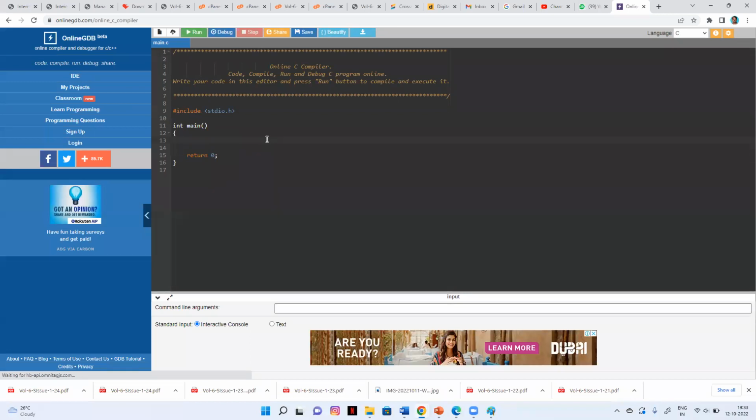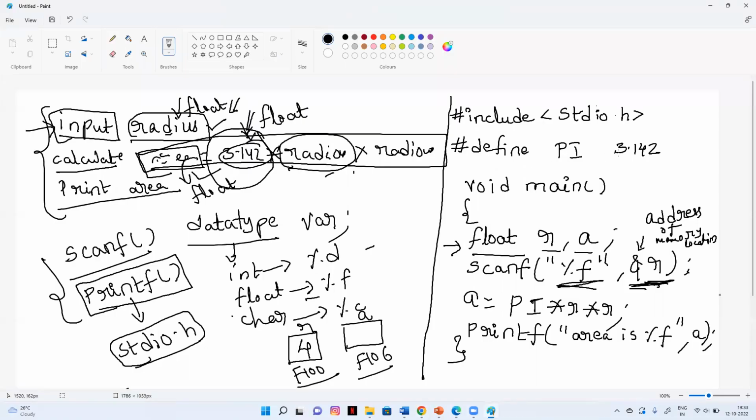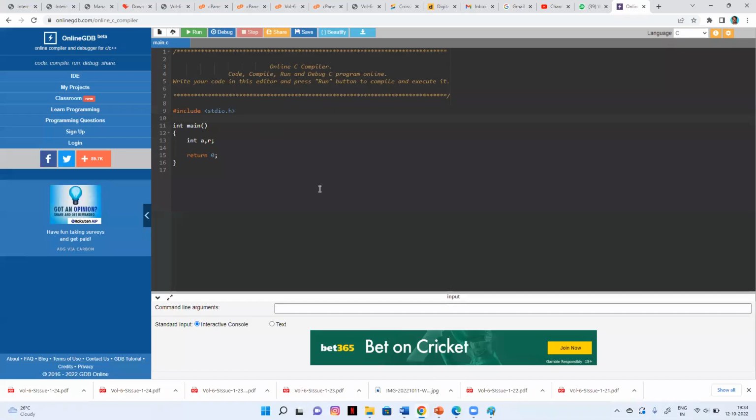Directly I'm going to start the variable declaration like int a comma r. So a is to find out area, r is to find out radius. And actually in my program I define the macro. So hash define pi 3.142, that I will write. Okay, that is a macro, and it's not compulsory, I implemented it for normal purpose only.